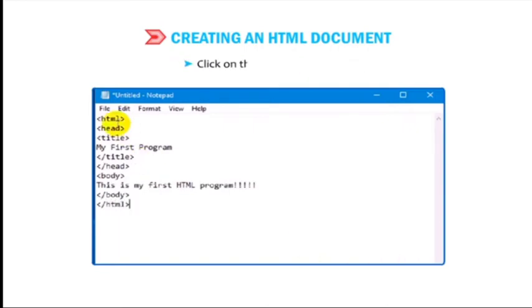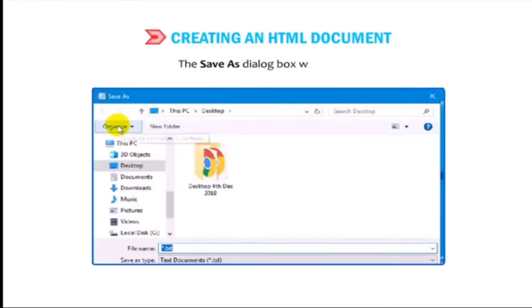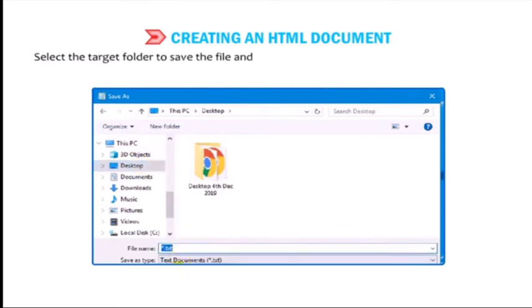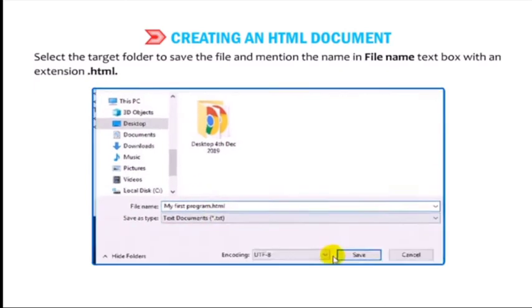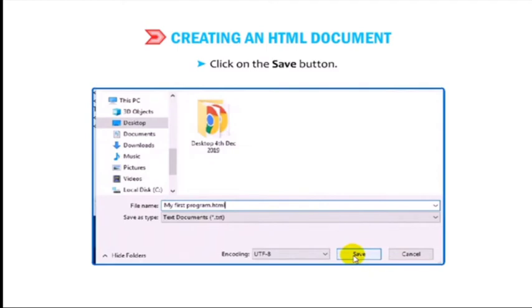Click on the File, then go to Save option. The Save As dialog box will appear. Select the target folder to save the file and mention the name in the file name text box with an extension .html. Click on the Save button.